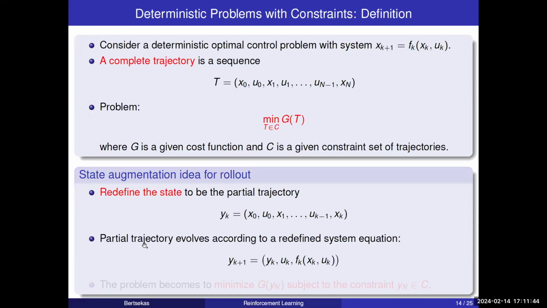And then the partial trajectory evolves according to a redefined system equation. So yk plus 1 is equal to the previous trajectory from x0 to xk, plus a new control uk, and then the next state that you would arrive at given your system equation. So we append to the previous trajectory a new control and a new state.